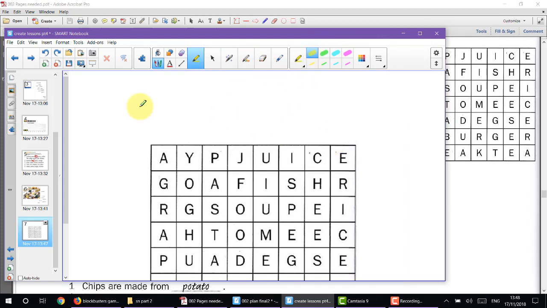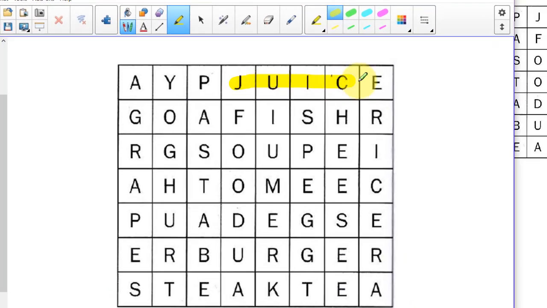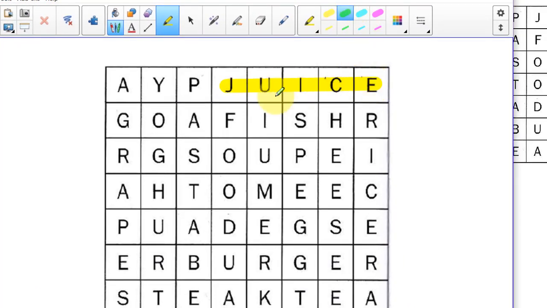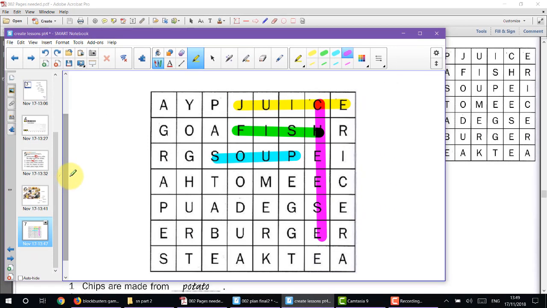So one team could come up and draw on the board and say, okay, can you see, you get 1 point for each letter. So the yellow team would get juice. Next, the green team, they would get fish, they would get 4 points. The blue team, they could get soup, they'd get 4 points. And the red team might get cheese, so they would get 6 points. A very quick, simple way to make a word search a bit more fun with interactive whiteboard.